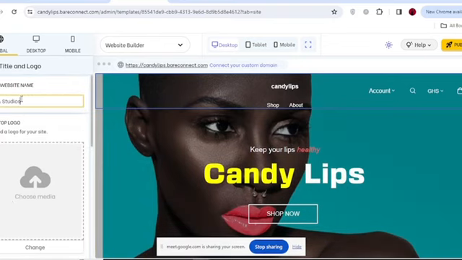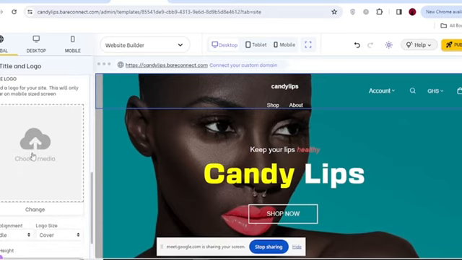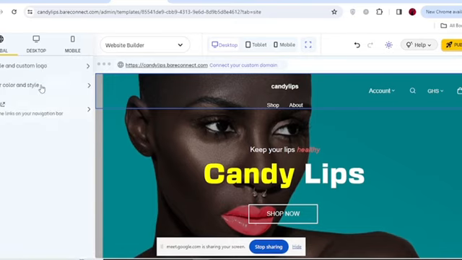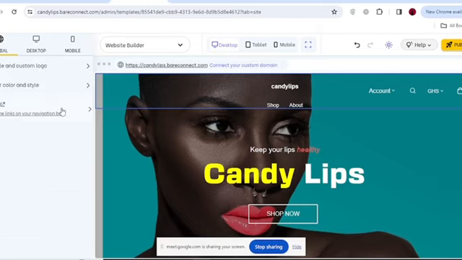I do not have a logo for Candy Lips yet, but you can edit the name here, because in the template it says Koa Studio. So I'm going to make it Candy Lips. You can add your logo here. You can increase the height. You can add a logo for the mobile version as well, also increase the height, and then the alignment. Now, when it comes to the nav bar color and style, this is where I think we might be able to answer your question.